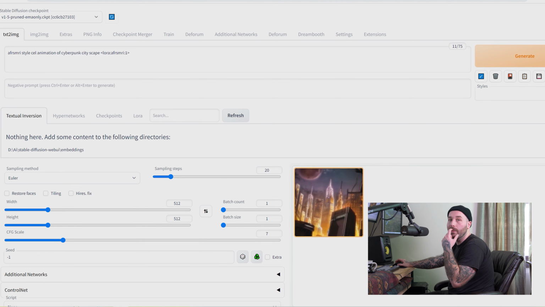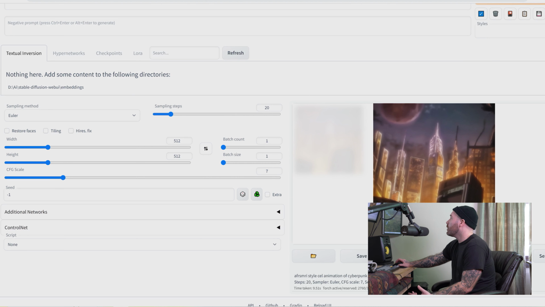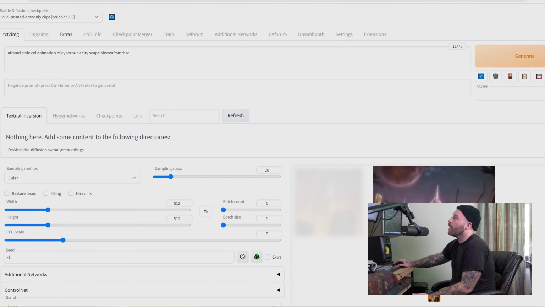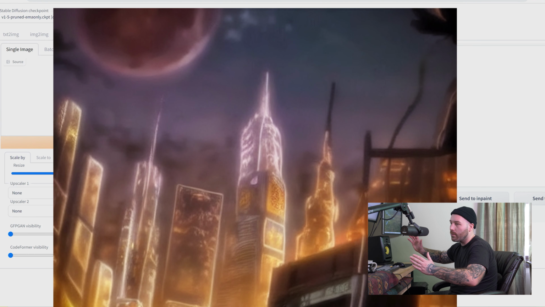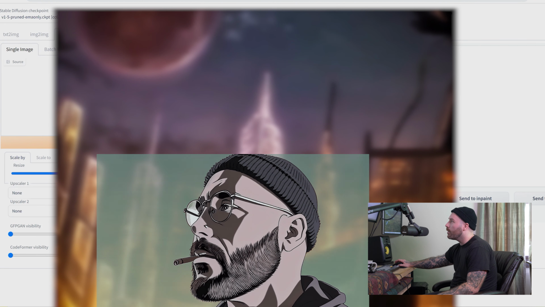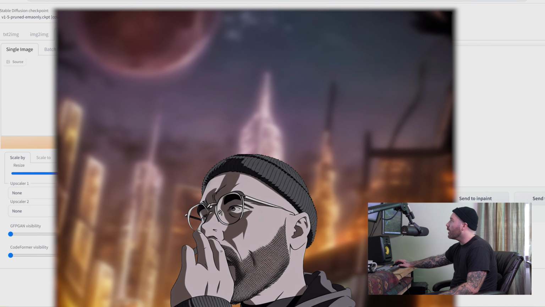I just made a bunch of these type of cityscapes. The ones I liked, I put them into extras, and basically what this does is it just resizes the image to make it larger. All these images kind of work on a basis of 512 by 512 pixels. So I would bring it in here, and then I would just resize it behind the green screen footage, and add a little bit of blur to it, and that was it. Basically that's how I did the video.